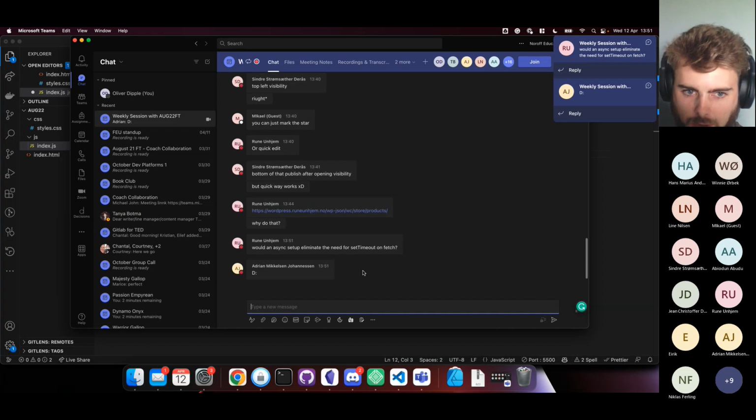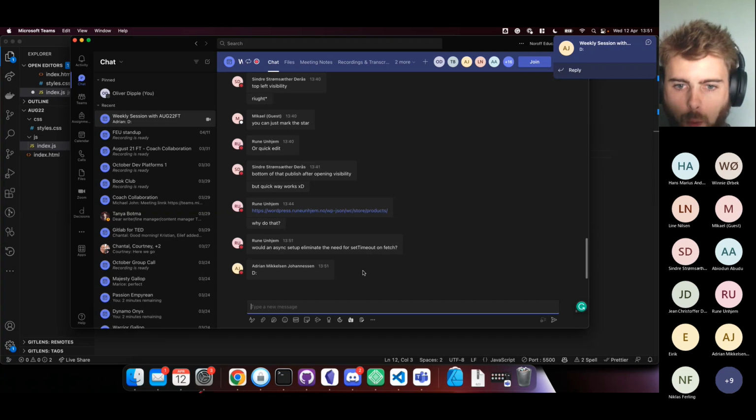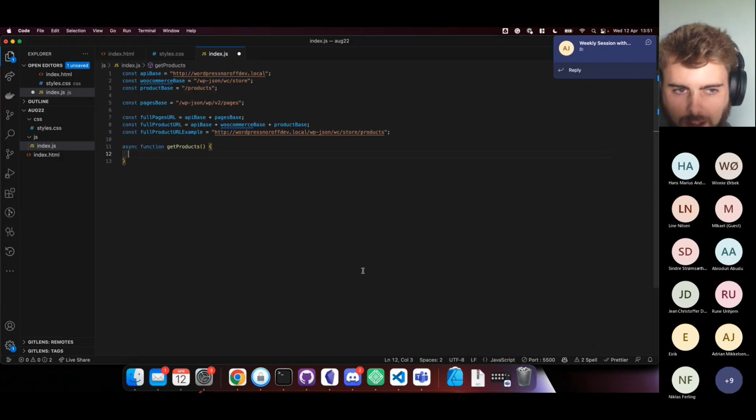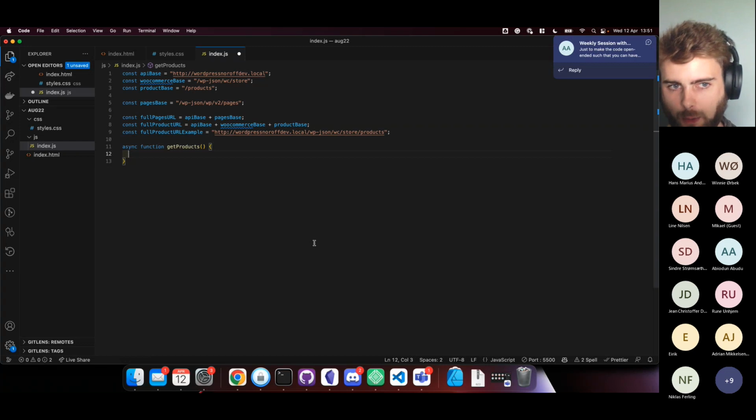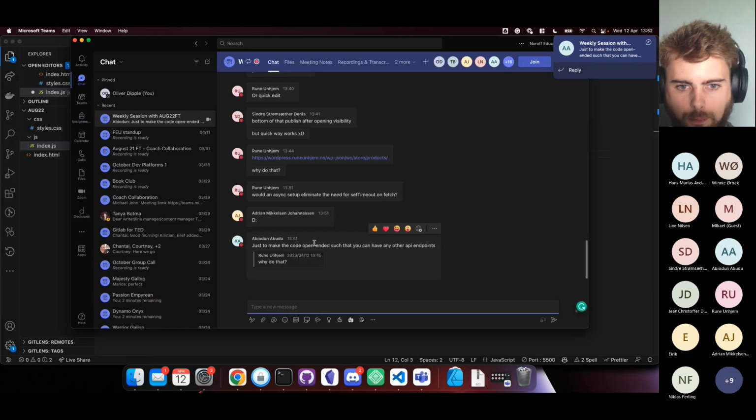So that's a really good question there. Would an async setup eliminate the need for setTimeout on fetch? 100%. That is exactly what it's for. And actually, when we're marking, so this won't be so much for you now, this is more in second year, when we're marking second year projects, setTimeout is a clear sign that fetching is not being done correctly, because you use it to make it work. But that's not the most elegant way to make it work, and I'll explain why in a second.